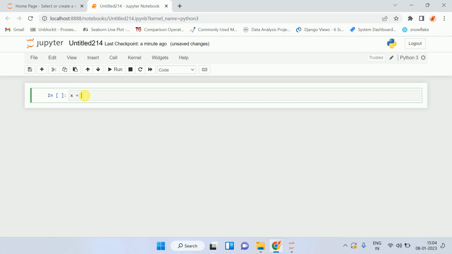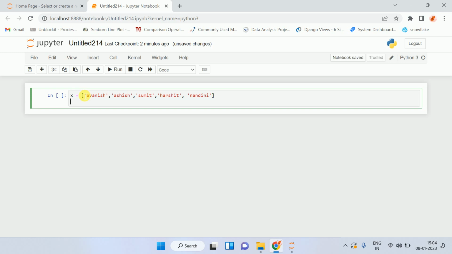Let me just create a list quickly. Let's suppose we have a list with some names. Let's say Avanish, Ashish, Sumit, Harshit, Nandini. So we have some names here. As you can see in this list, there are six words, or you can say six names.